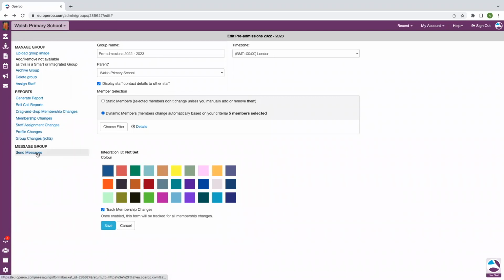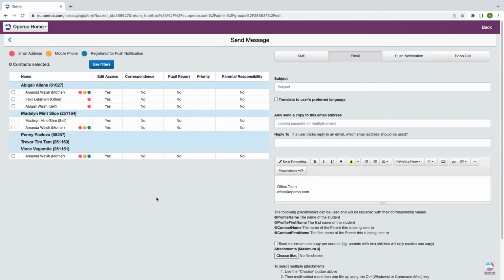And lastly, right down the bottom, you can send messages from here. So clicking into send message, it will show me the students, it will show me the contacts of those students. All I would do is select how I'm choosing to communicate with those parents and carers, either via SMS, email, or push notification. I would complete the relevant fields that I need to complete and then send that message.